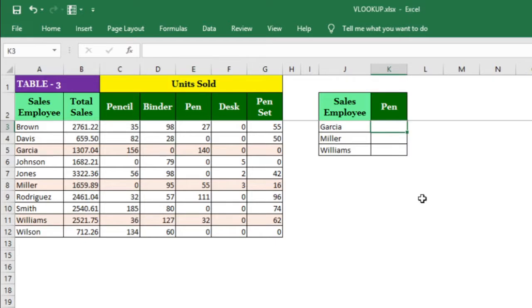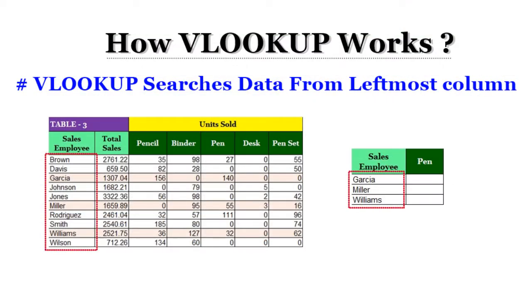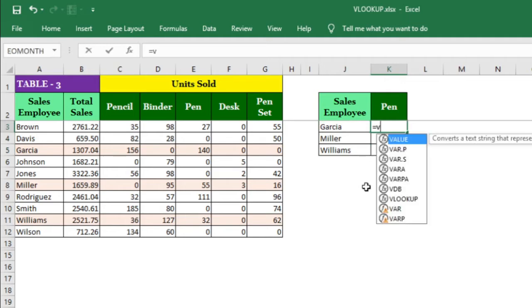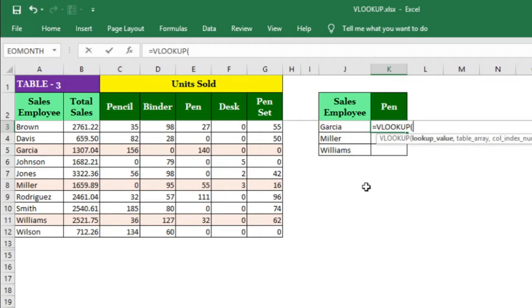To understand the VLOOKUP function, let's open a simple data and practically understand this function. VLOOKUP is looking vertical. V stands for vertical. It searches for data from the leftmost column of a table and then returns a value in the same row. In this small table, we need to find the number of pens sold by the three employees, Gracia, Miller and Williams. To start, type equal to, then type VLOOKUP and hit tab.